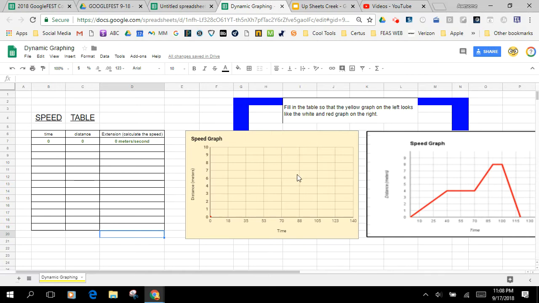So the assignment was to look at a speed graph that has already been created, and then go ahead and fill in this table of data to try and make the speed graph they create equal the speed graph that's been created over here.